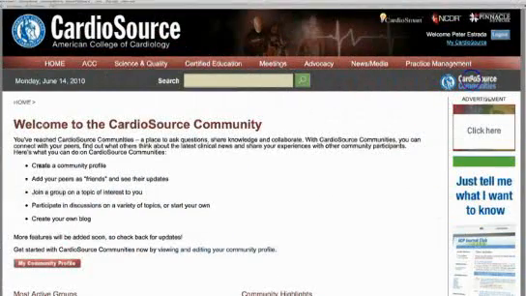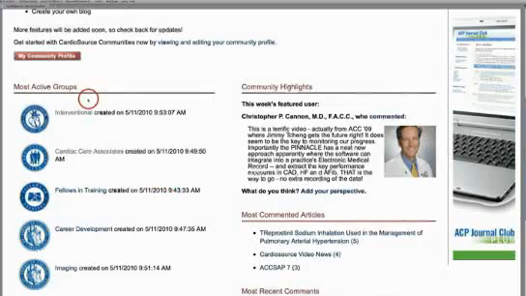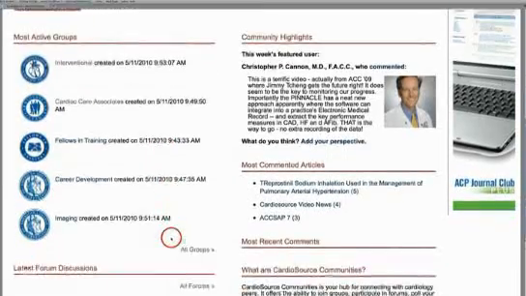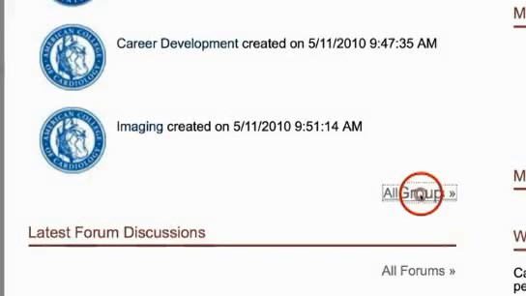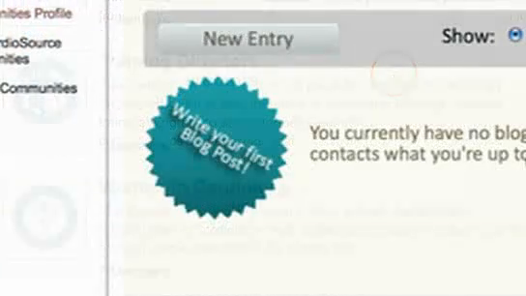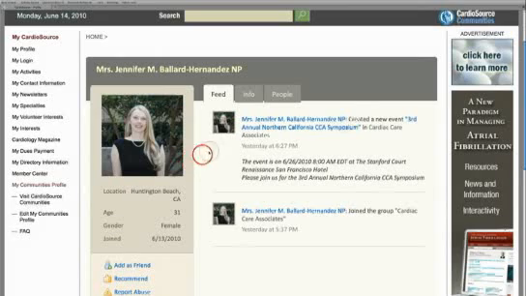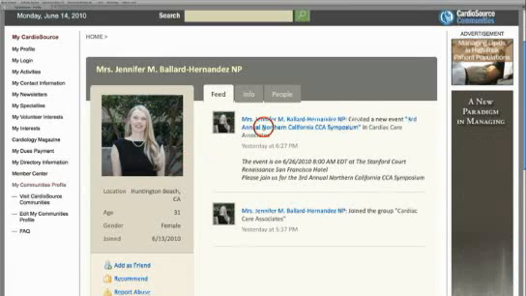Groups can be accessed in a similar way to forums. From the CardioSource Communities homepage, you can see the most active groups and choose to join one. Or click All Groups and you'll see all of the existing groups. Once you're a member of the group, you can create blog posts, start discussions, add events of interest to the group, see current group members, and upload photos and videos for discussion.